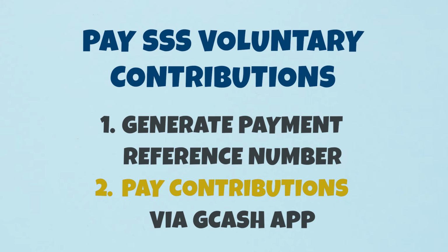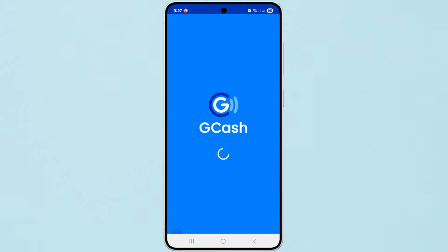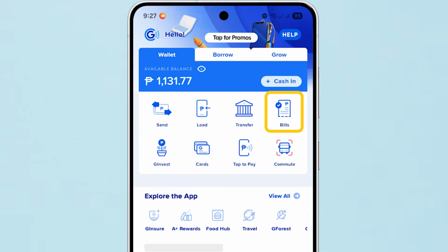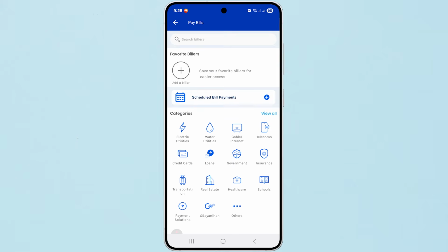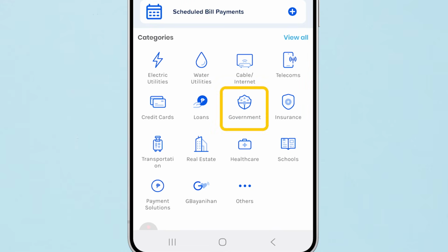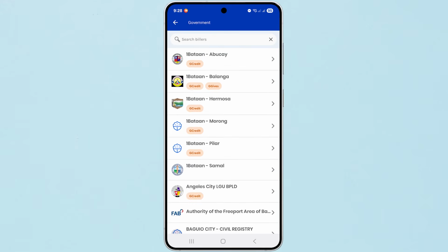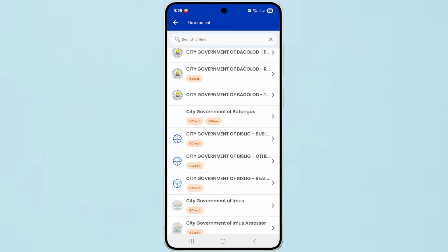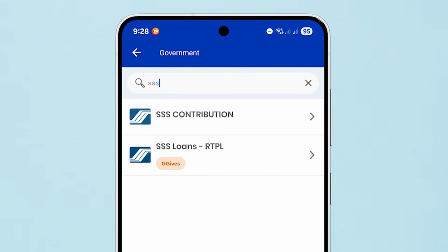Now for step 2, SSS contributions payment. Open Gcash app. Once inside, click Bills icon. Then go to Categories section and click Government. There are so many billers here. To make it quick, just search SSS contribution. Once found, click it.